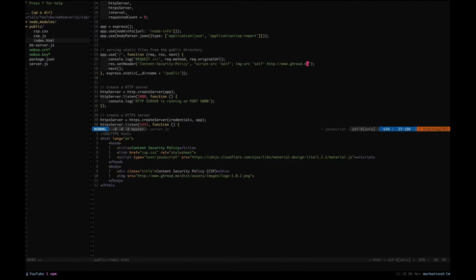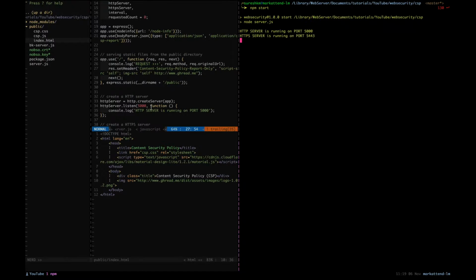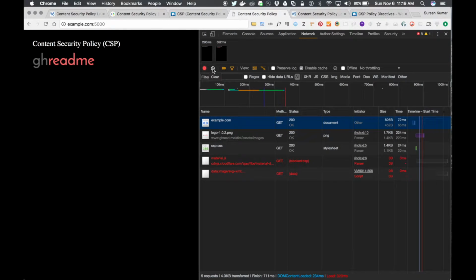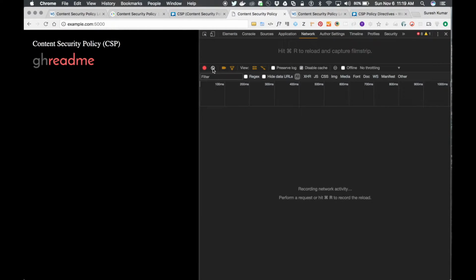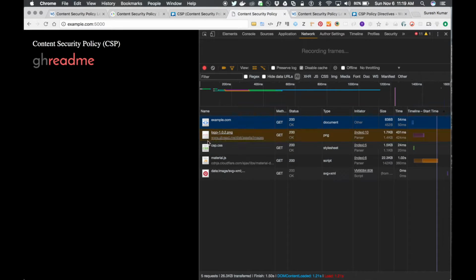Go to your header and just change this one to the report only header. So when you say report only, this is going to just report. This will not block any of the content. So let me refresh. You can see the same rules. It loaded the JavaScript. That is already part of the rule, so leave that. It loaded the JavaScript, though we mentioned in our CSP rule to block the JS.